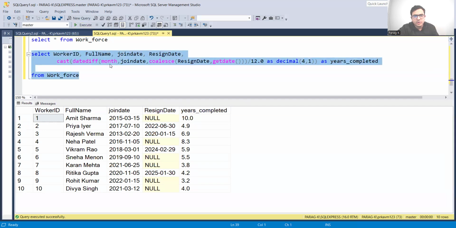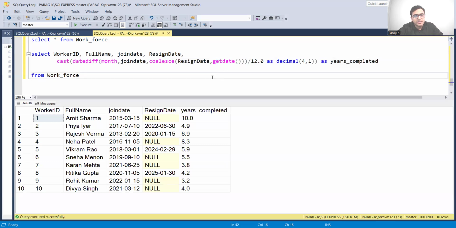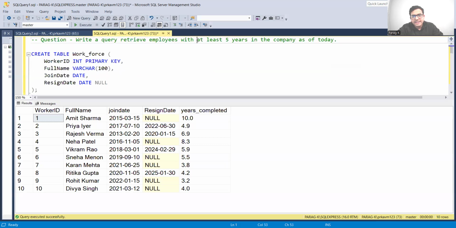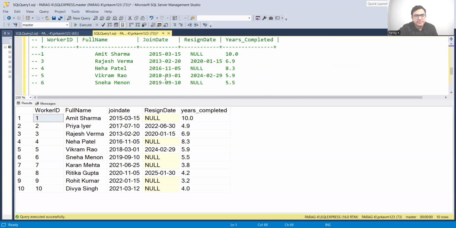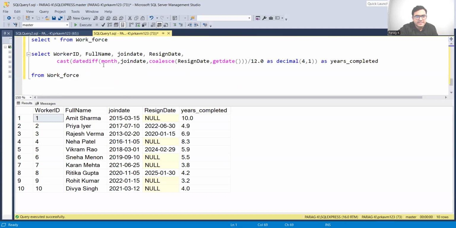I hope you have understood the logic behind cast, date difference, and getdate, which is a function used if you want to pull out the current date. That is the use of getdate. Now you have to understand another part of the question, that it is at least 5 years. So we have to use something called a where statement because we have to filter it, right?